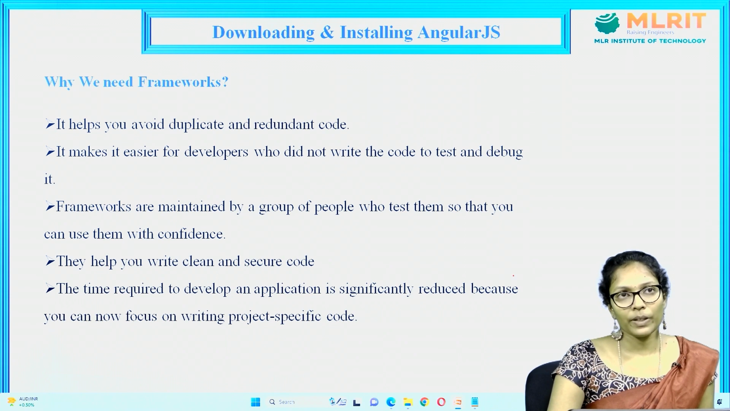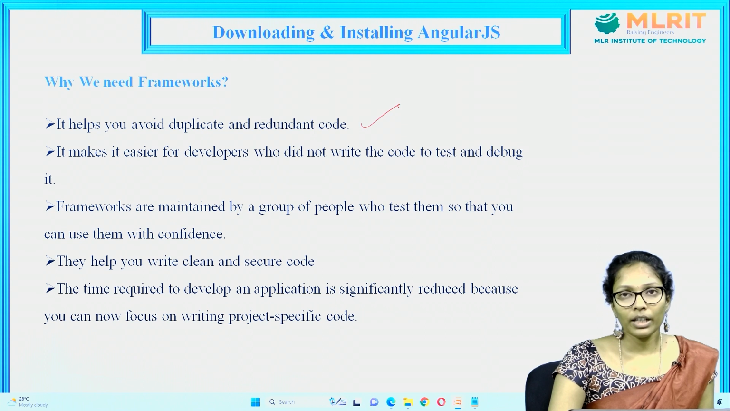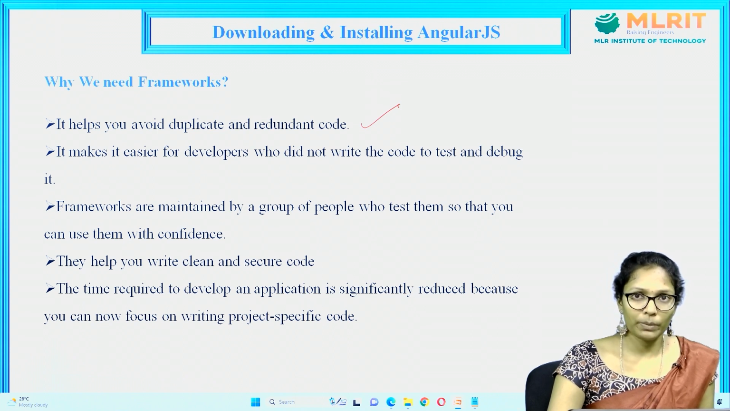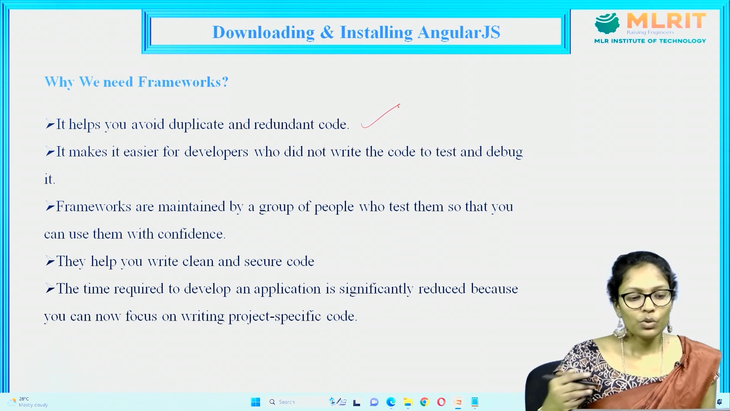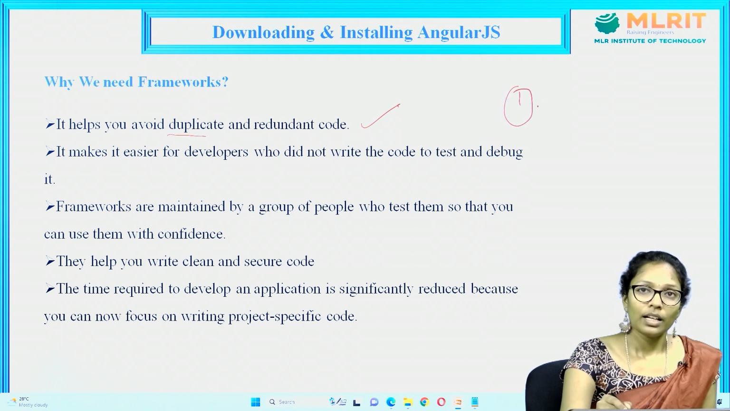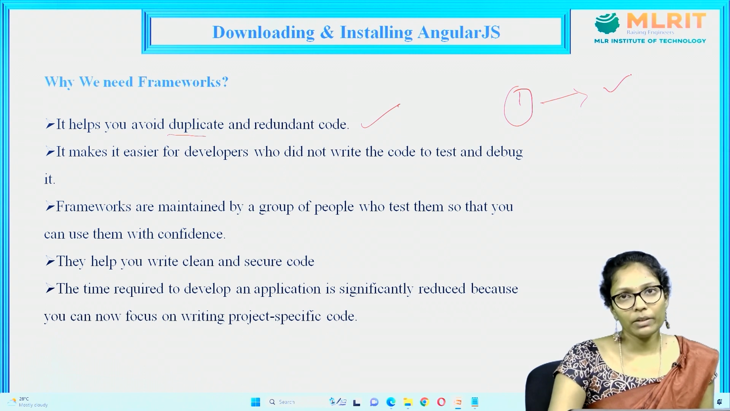So why do we need these frameworks? What are the uses of these frameworks? Mainly it will avoid duplication or redundancy of code. For example, if I want to use any predefined file or predefined library, I can directly use it through this framework. Or if I want to develop my own library, I can do that and use that library multiple times. That is the meaning of the first point: you write the library only once and use it many times. This applies to predefined libraries, and at the same time, we can also create our own libraries.